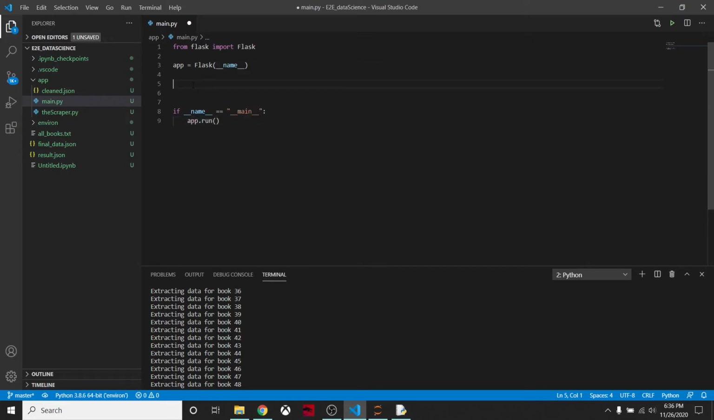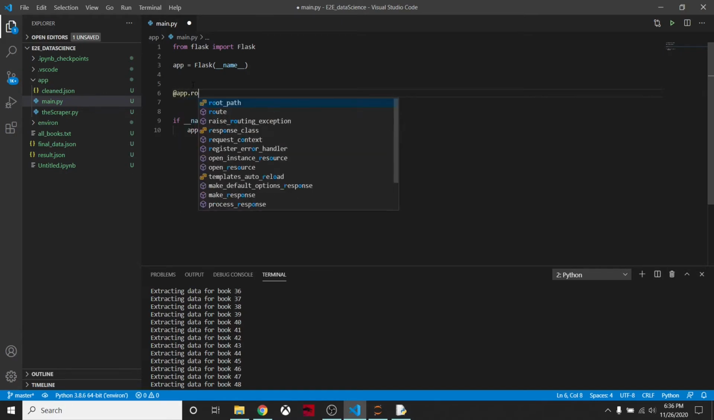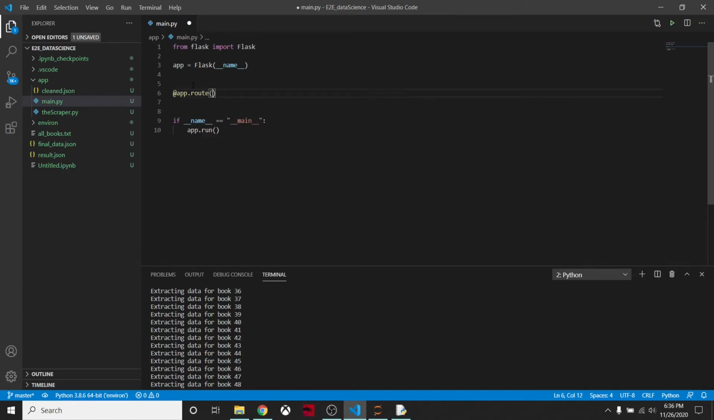And next what we want is a route here, app dot. So here what we are doing is building a simple Flask application. We'll say home. We'll return something like, first of all, hello app. Not world but app.